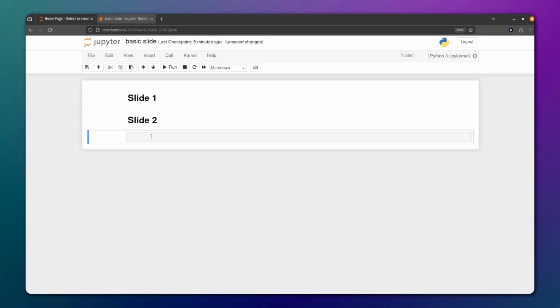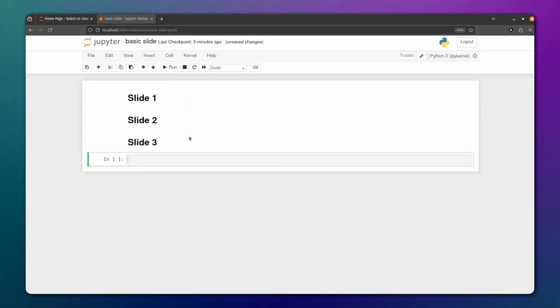And to add the content, press Enter, then type here slide 3. Now instead of using this icon over here to run and to create a new cell, we can use the shortcut Shift Enter. That is going to execute that cell and create a new cell. Now I need to make the cell a markdown. So press Escape, M, Enter, slide 4.